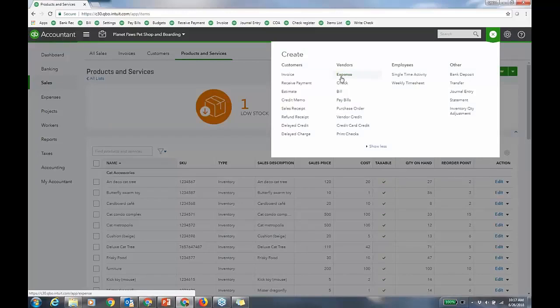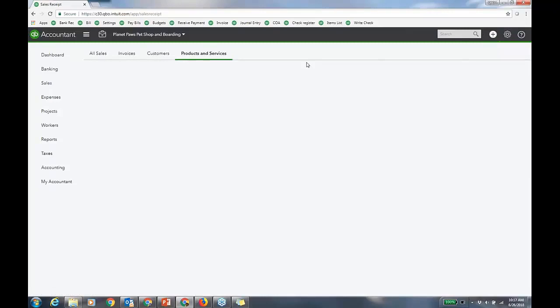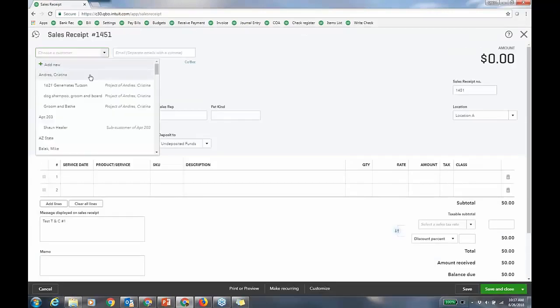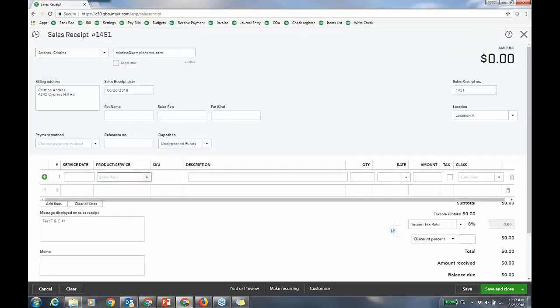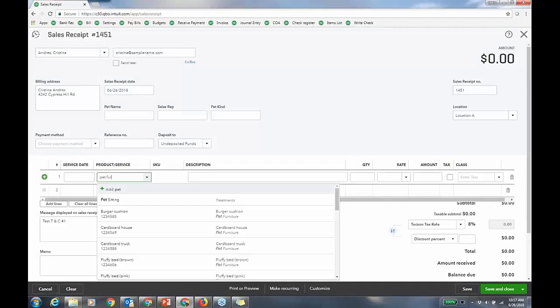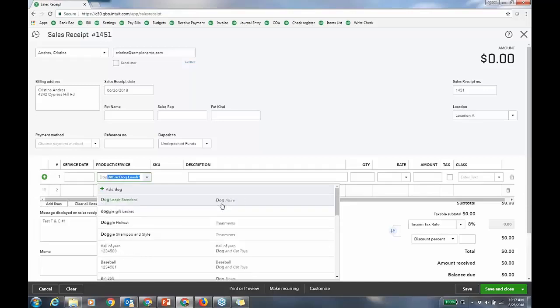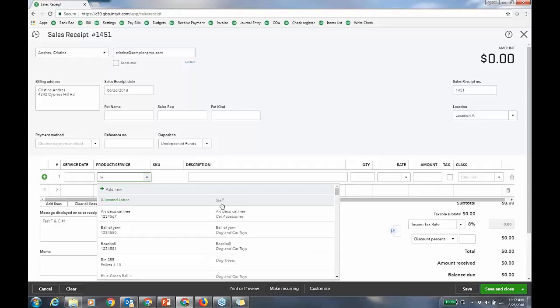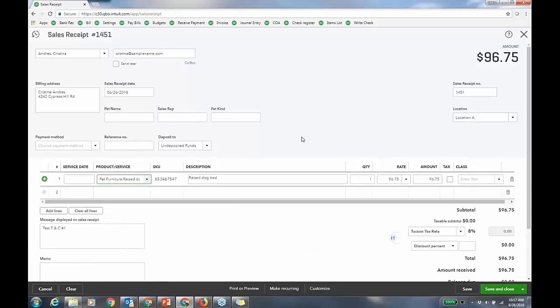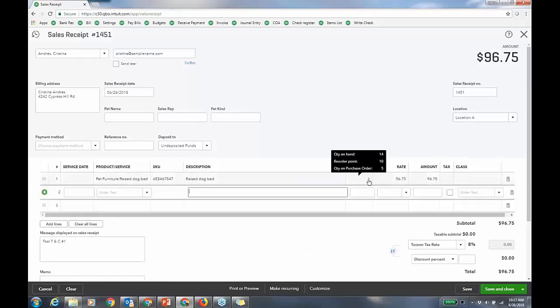Now we're going to go ahead and sell the raised dog bed on a sales receipt, and we'll sell it to Christina, right? I can start by just typing pet furniture, and that'll bring up the category again. So it's a quick way to find items, or you can always quick type, like instead, I could just do dog bed or raised dog bed. I think it's an R, yeah, raised dog bed. There you go. And again, when I hover over, it's going to tell me what I have.